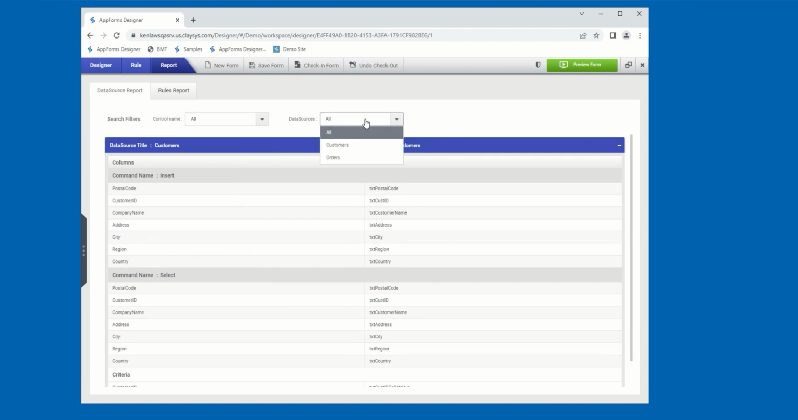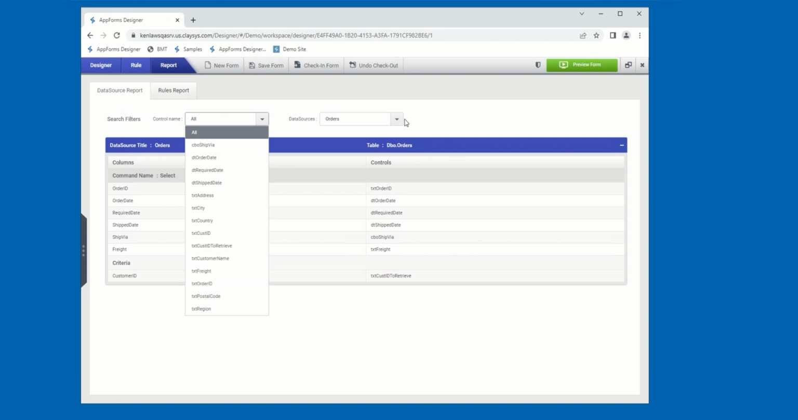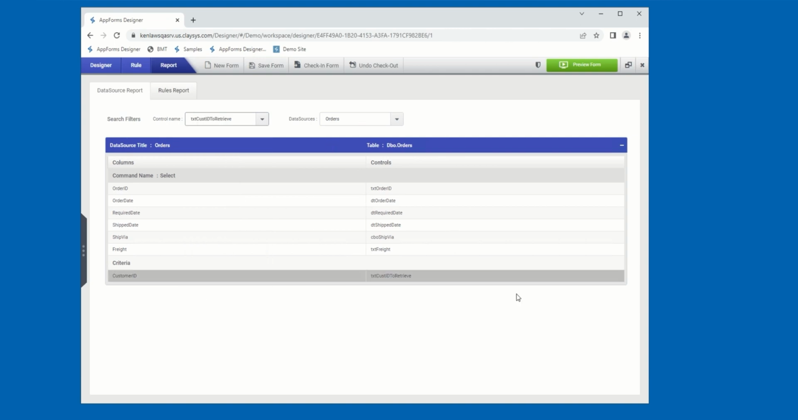The other dropdown is a data sources dropdown where you can again filter to a particular data source. So in this case, there's only two, but if there were a number of different data sources that had been configured, this might be helpful if you want to just query one particular data source and not have it displaying all of them. Additionally, you can also utilize these in conjunction. So I could say, give me orders and then give me this field. And again, it's going to find that control reference from within that orders data source.